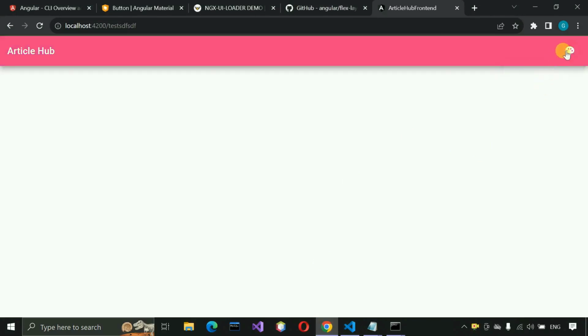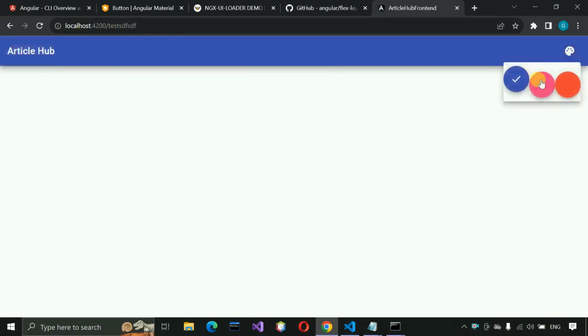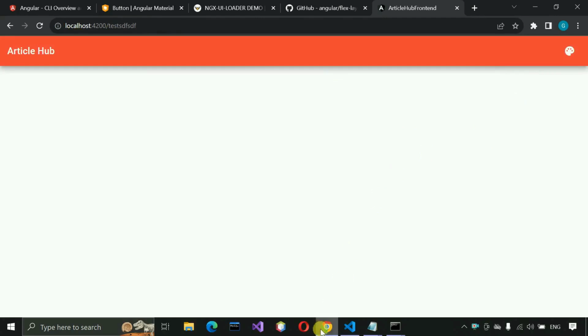Okay, so there is some CSS. You can see when you click on it, the view has been changed of this mat toolbar. You can see it changing its color. It means that the theme is working fine as expected. Now we have to go to VS Code again.